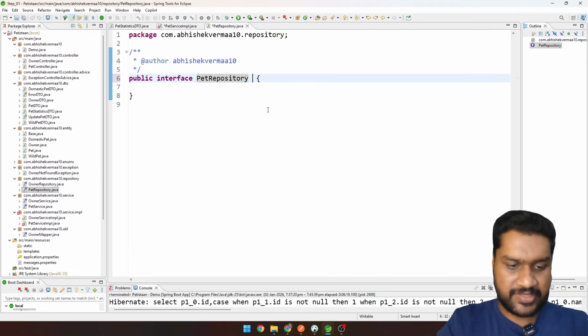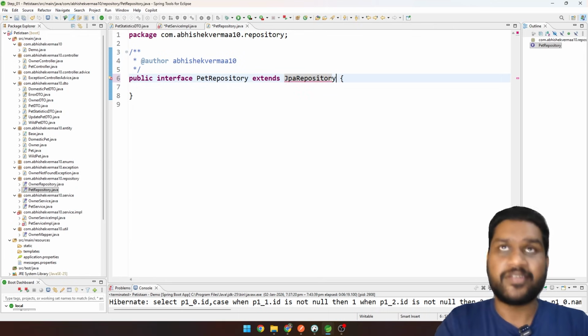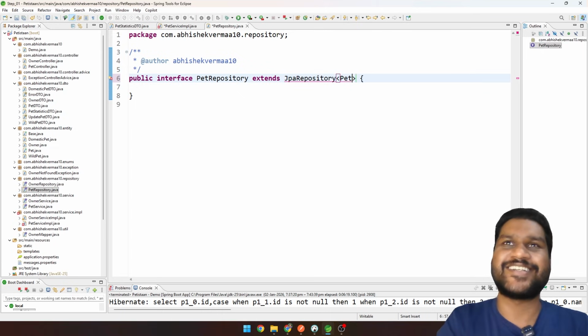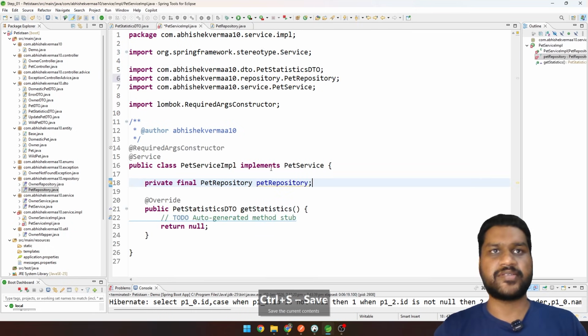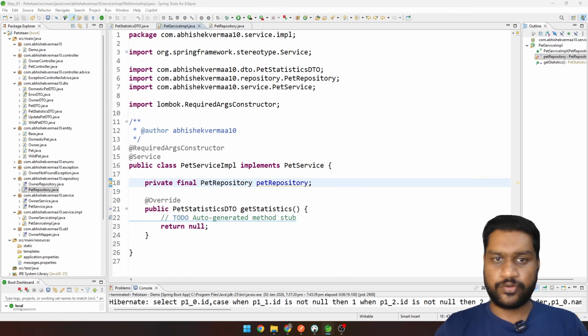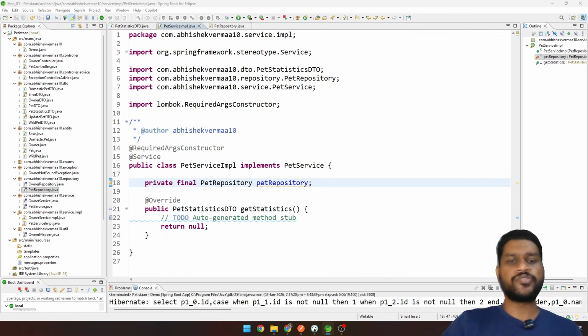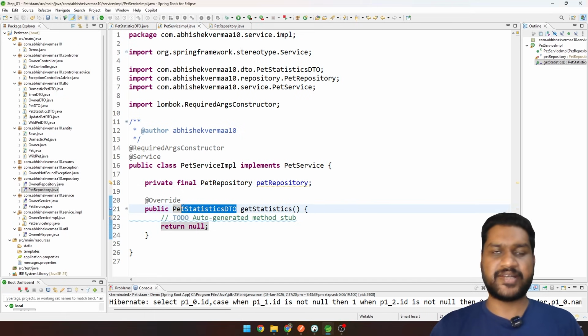Since this is an interface, let's say here extends JpaRepository. Now you see I have to write everything, it is not providing me those suggestions. So here let's say Pet, and the ID type has to be Integer, and I believe that's what I need. This is the one, and that is how it is going to look like, guys. Let me just close all others. So this we need, but the point is we need to return this PetStatisticsDTO.